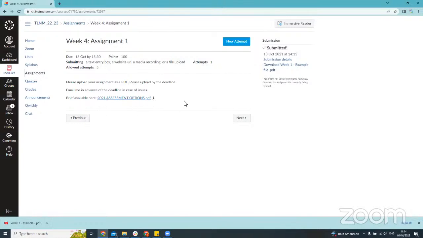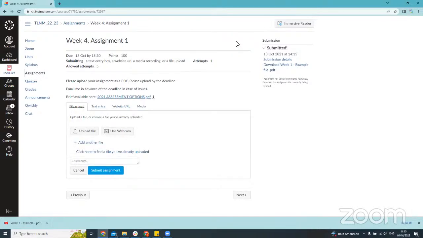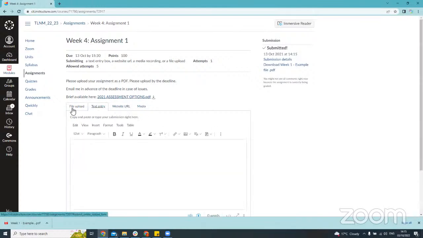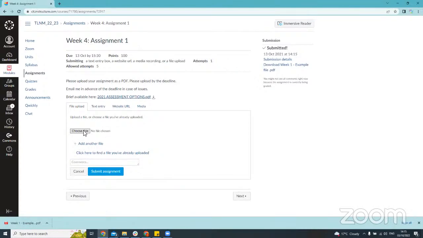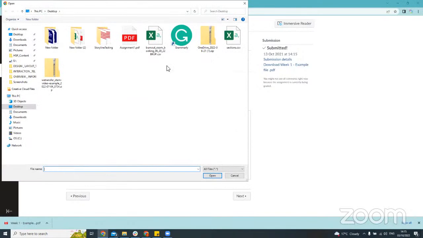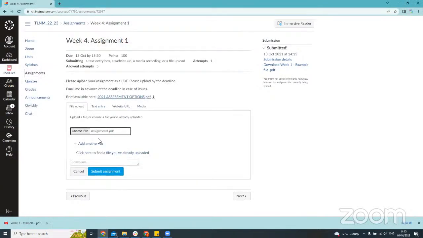If I want to submit for this assignment, I can click on this new attempt button, or if I had not made an attempt yet, it would say submit an assignment. I click on that and a new little box opens. I can upload a file, use my webcam, or upload text entry. I know my lecturer wants a PDF document, so I'm going to upload a file. I choose my file, assignment 1, and submit it.